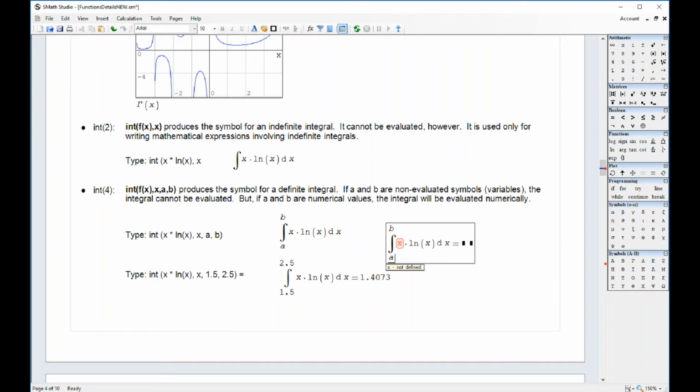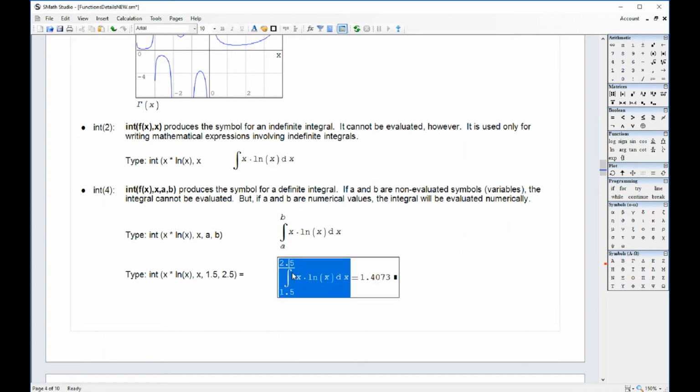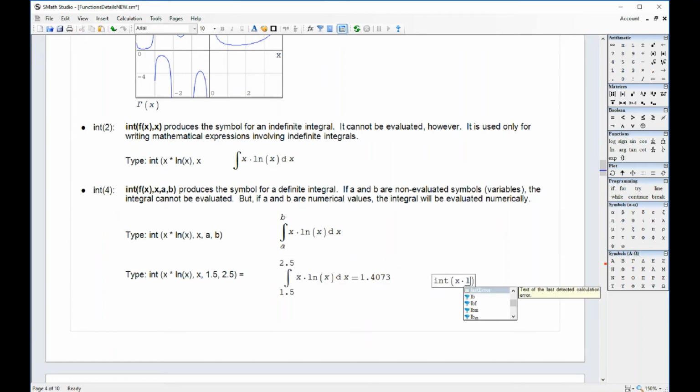I'm going to do control Z here and do control dot. And all what I get is the repetition of the symbol. So basically this integral, although definite with symbolic limits, it's only going to be useful for documenting mathematical expressions. But this one right here actually gets calculated numerically, and that will be just int of x times ln of x, comma x, comma 1.5, comma 2.5 equal, and that gives me a particular numerical result.